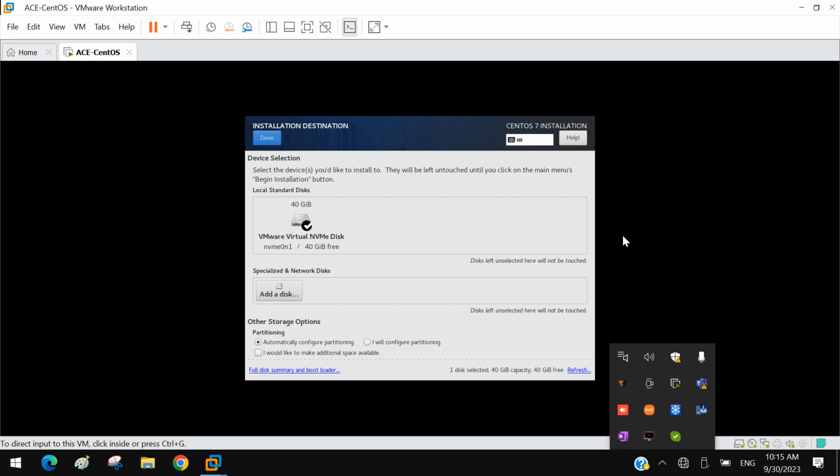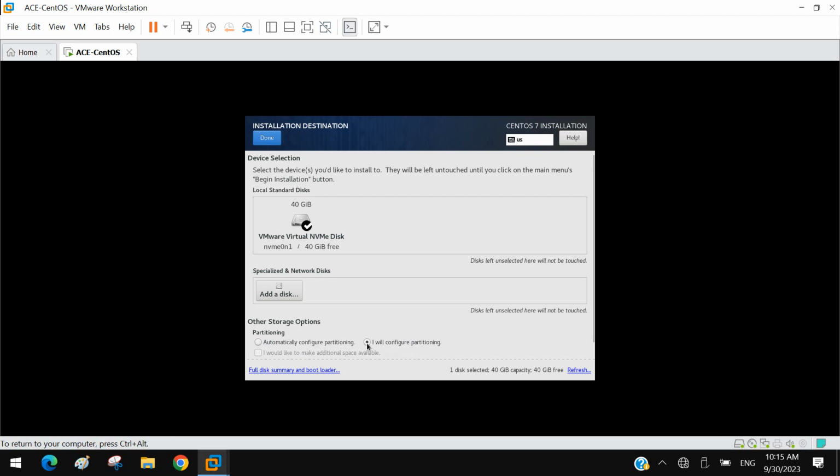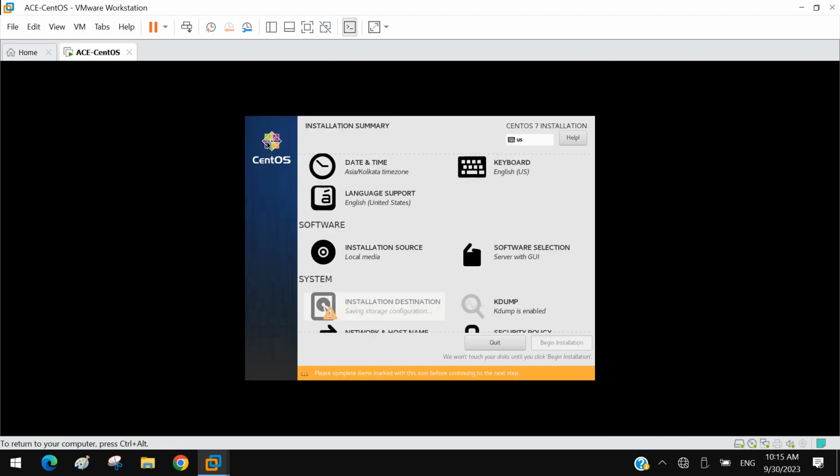So I'm going to configure your partitions. Now you have an option whether you want to automatically configure partition or you want to configure partition manually. I would like to do the partitions on my own. Automatic, what is the purpose of it? Let us see also what happens. I'm going to use automatic. Click on done.